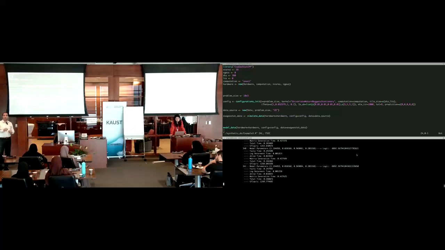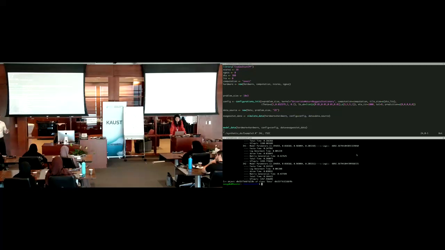If you know that your data is non-stationary, we have a kernel for that. So it depends on you as a data scientist to choose the best kernel that you think will fit your data set.